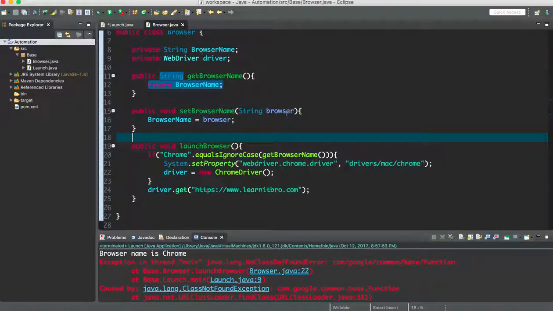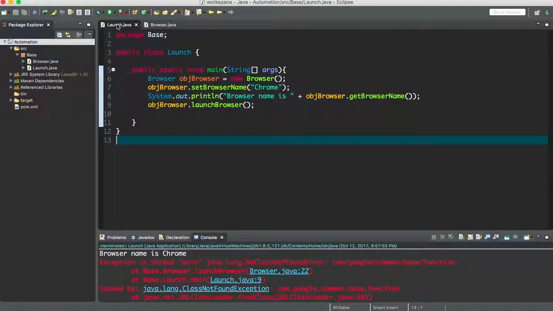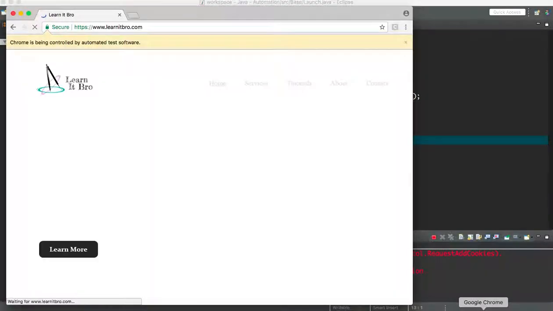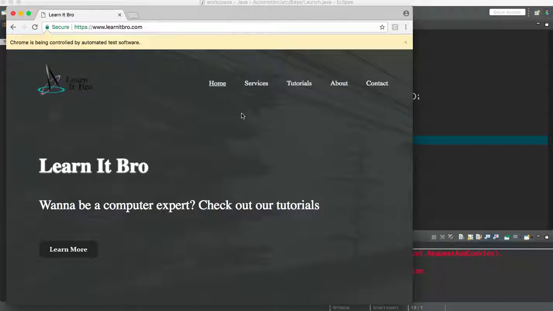I also found an issue: I should add ChromeDriver in this section instead of just Chrome. So if I save now and try to launch like this, I will get my browser opening over there, and we are good to go.